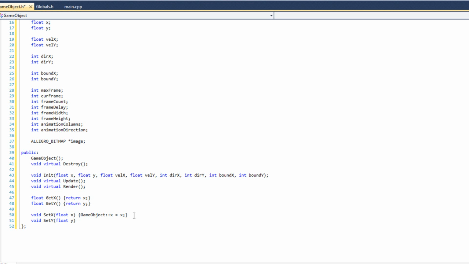And once again, I'm going to say game object :: y equals y. All right, great. Then I'm only creating the get and set methods for the variables I'm going to need get and set methods for. Normally you'd create get and set methods, which are called accessor and mutator methods, for everything, but I'm not worried about that right now. So I'm going to do int get bound x, and that's going to return bound x, and I'm going to do int get bound y, and that's going to return bound y.